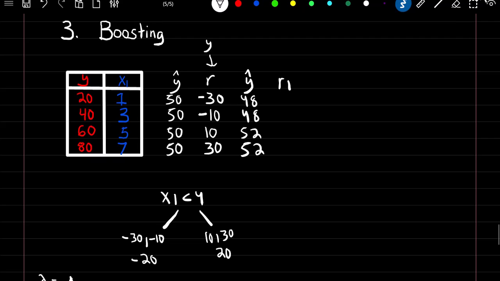So now we can find our residuals if we want to use another iteration. Our y value is 20, we predicted 48, so our residual is -28. For the next observation, our y value is 40, we guessed 48, so -8. And then 8 and 28.